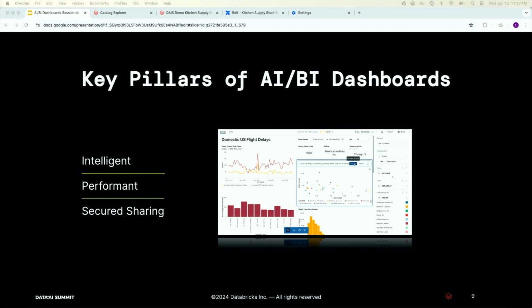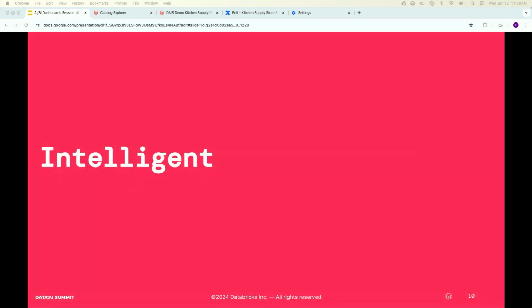We wanted to make sure AIBI dashboards were intelligent. We wanted all of the experiences for the builder and also for the viewer to be performant. And we really wanted to enable you to do a lot of secure sharing, so all the hard work you put into these dashboards reaches everybody that it should. We're going to go through each one of these.